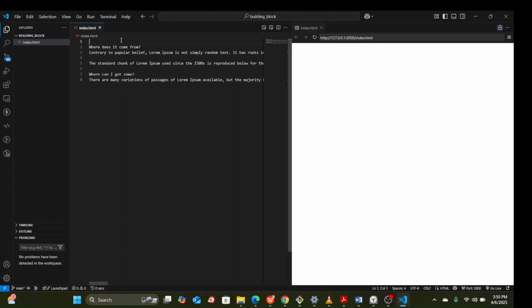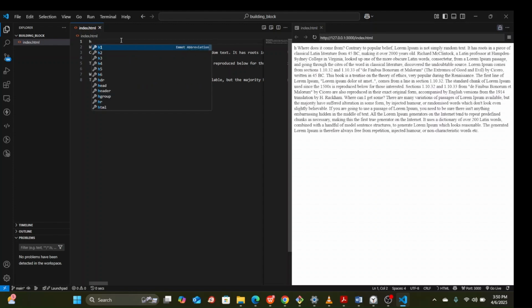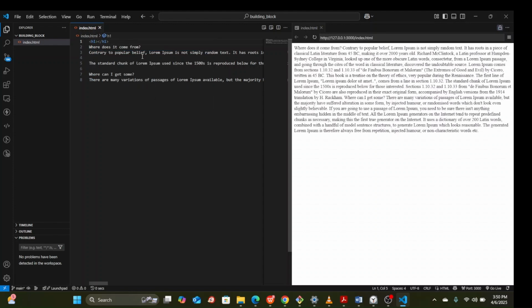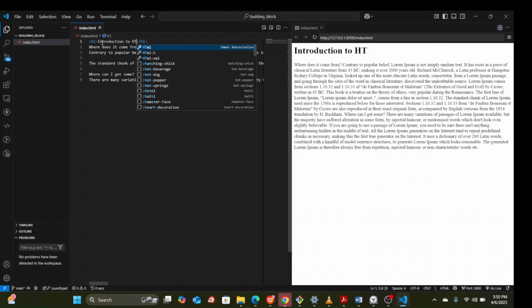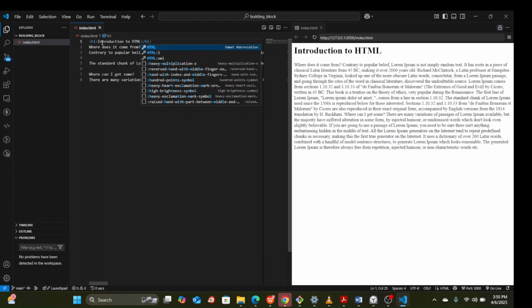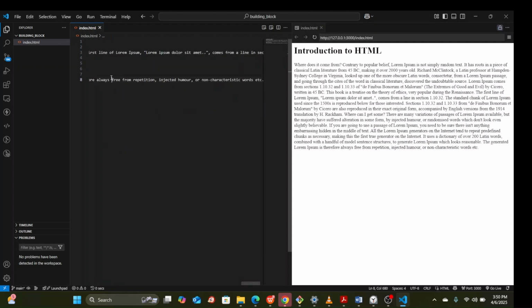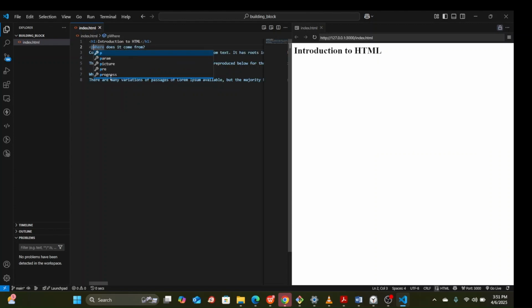So we started with our heading. We said H1. Then we put the enter key. What do we call the heading? Let's call it Introduction to HTML. So that's the heading. We are using H1. So for the paragraph, I can put P here. Let me just write it down, P.